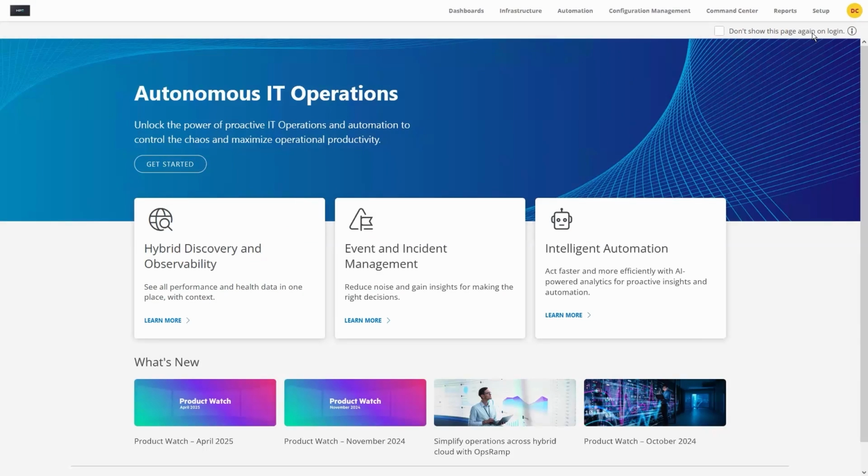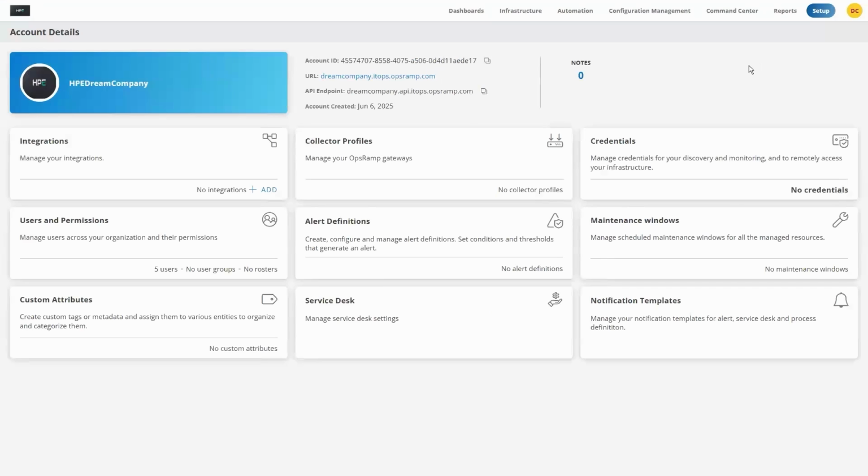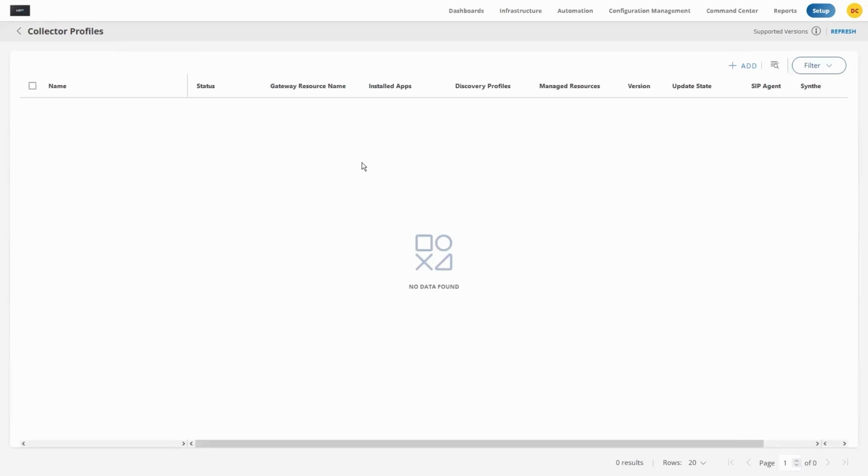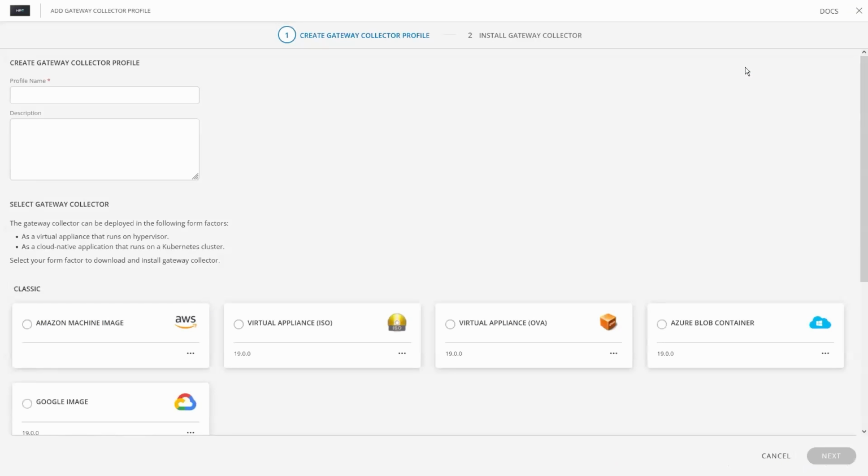Let's get started. From the HPE OpsRamp software console, select Setup Account and then click Collector Profiles. Click Add to create a Gateway Collector profile. The Gateway Collector profile page will open. You can enter a profile name and a brief description for it.